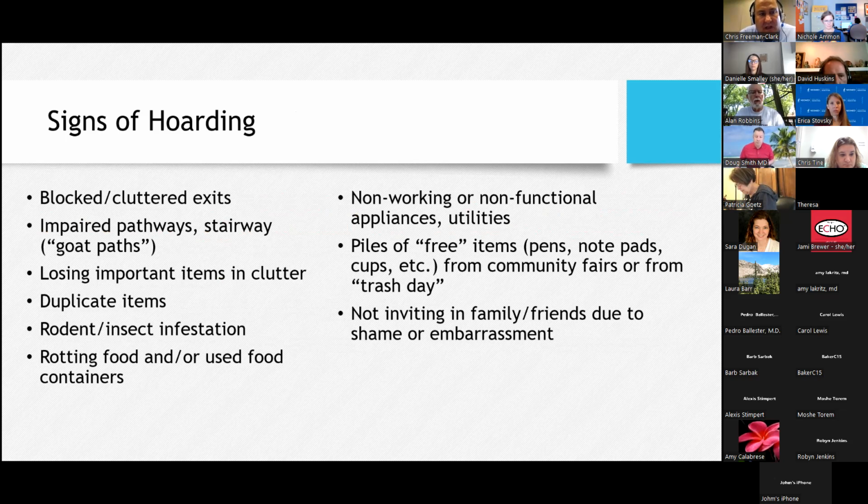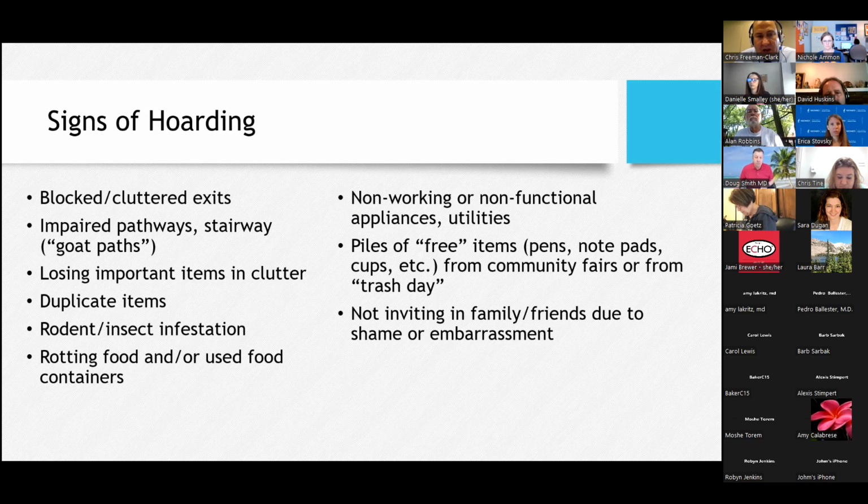Signs of hoarding include blocked and cluttered exits, impaired pathways. When we go to a hoarded home and it's piled about 5 or 6 feet high with clutter, we call these goat paths that sort of snake their way through the home. Folks with hoarding lose important items in the clutter. They often have duplicate items. They're going to work on the garage this weekend and use a hammer and they can't find it. So they go out and buy another one. And in fact, they might have 15 hammers in their house. And in significant cases, there's rodent and insect infestation and rotting food or used food containers in the home.